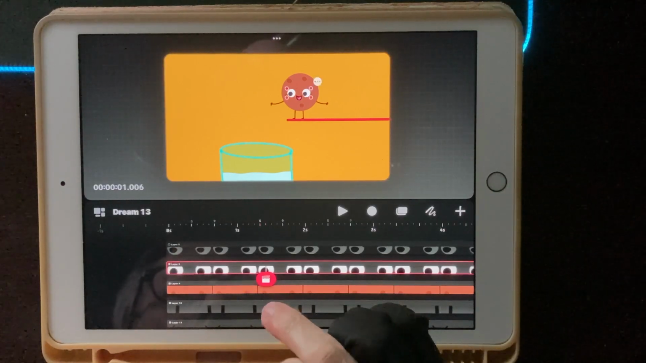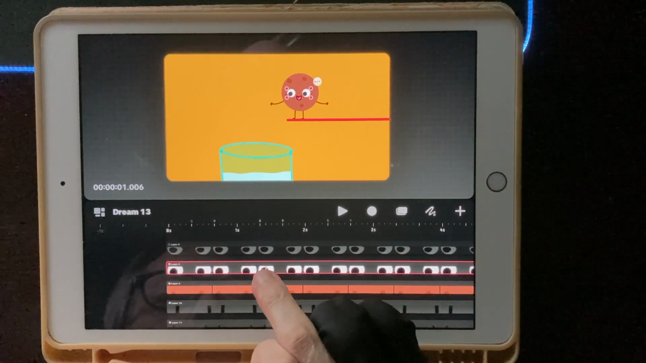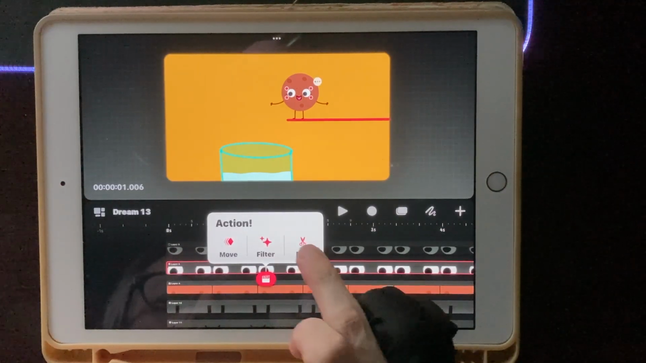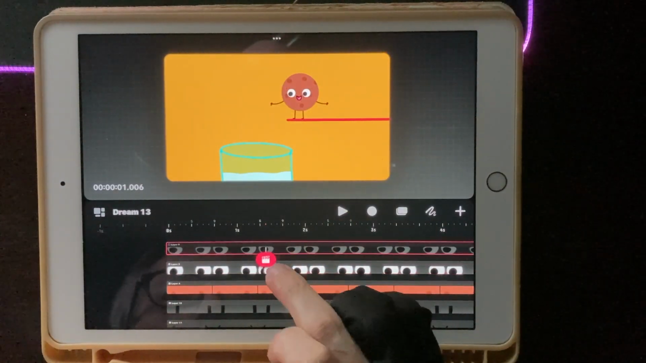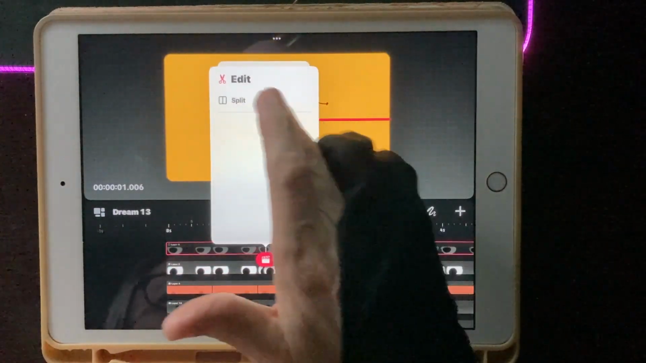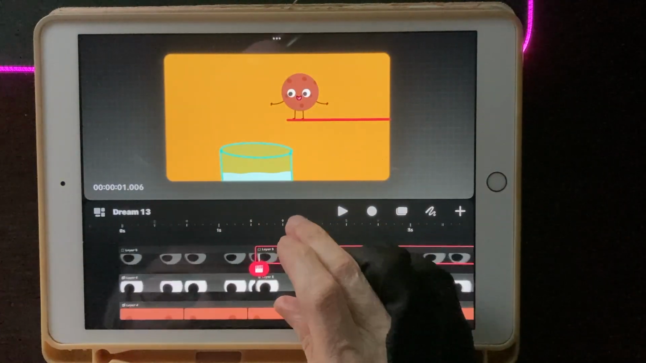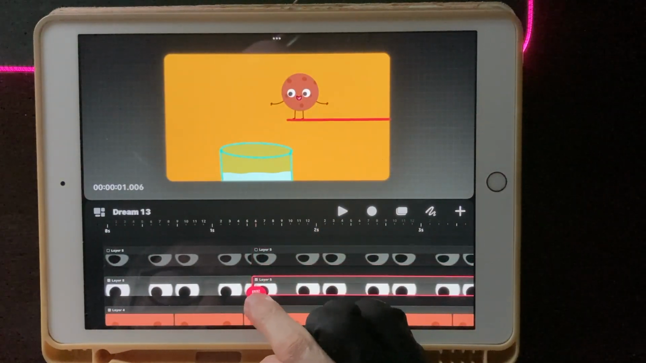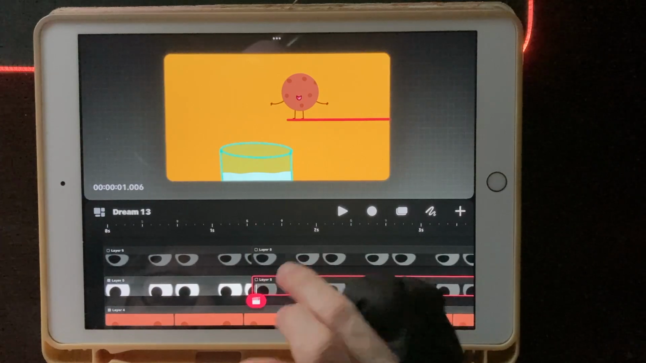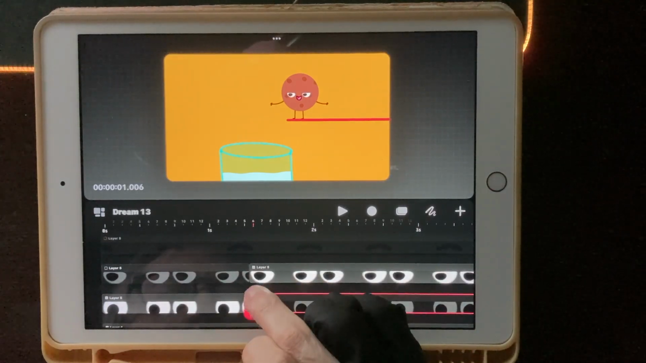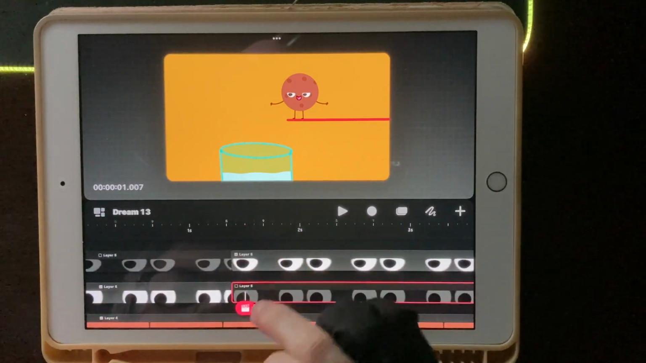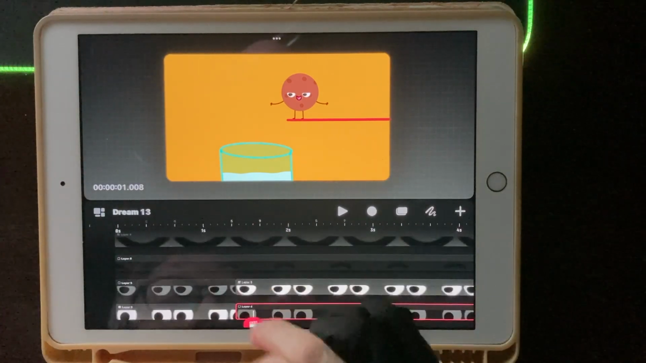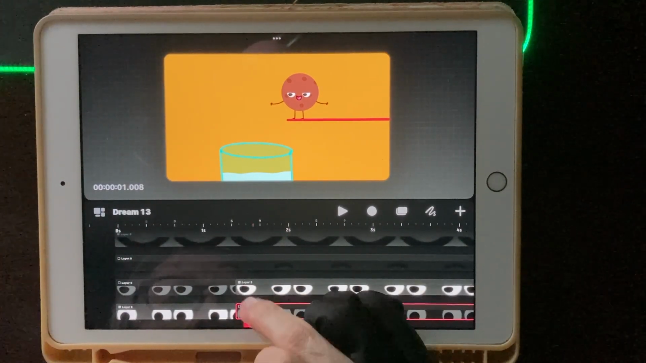So right here, we're going to click on the little thing and hit edit and split it. And we're going to go up to the next eyes in the same spot, edit, split. All right. And then what we're going to do is we're going to turn off the full eyes. And we're going to turn on the half eyes. So you can go boink. All right. And then we're going to come out just a little bit more, not much, because we want the eyes animation to be kind of quick.